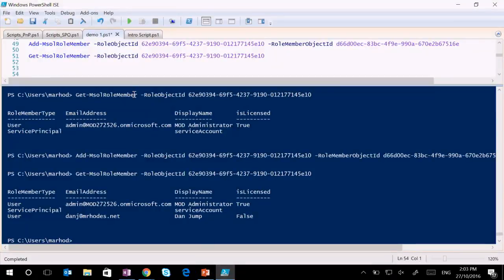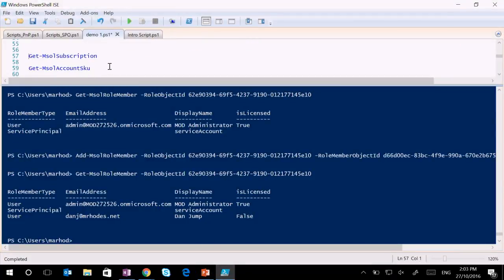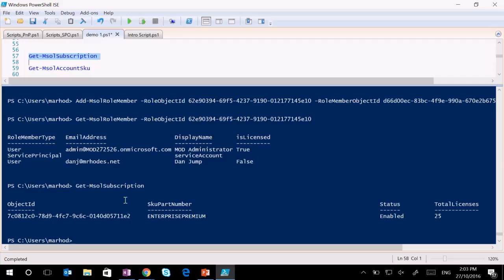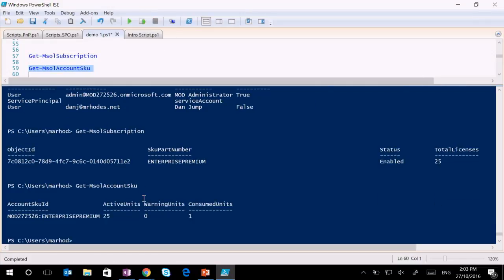Okay, there's one last bit we'll go through before we return to the slide deck, and that's dealing with your subscription and your licensing. Now, we're going to come back to this at the end of the session, but by issuing Get-MsolSubscription, we can pull back the actual subscription itself and see exactly what's in there. I can see I've got the subscription that is enabled. It's got 25 licenses inside it, and we can see the license SKUs as Enterprise Premium. In fact, if I issue Get-MsolAccountSku, it'll return back even more detail. It'll show me the SKU itself, the number of active units, and the number of consumed units.